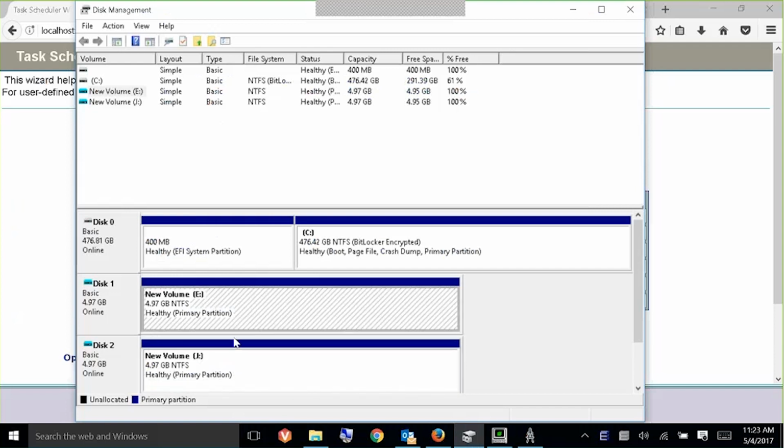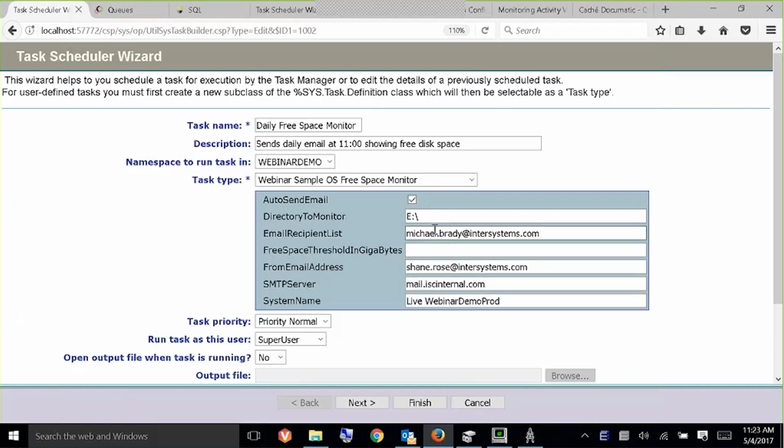If you want to play around with something like this on your own laptop or in a VM, you could create these partitions like I did. You can find how to do that on Google if you don't know how. So I'm saying directory to monitor E. That's where all my data is getting stored. Email recipient list. Now the point here is that we actually want everybody on our team to receive the emails here.